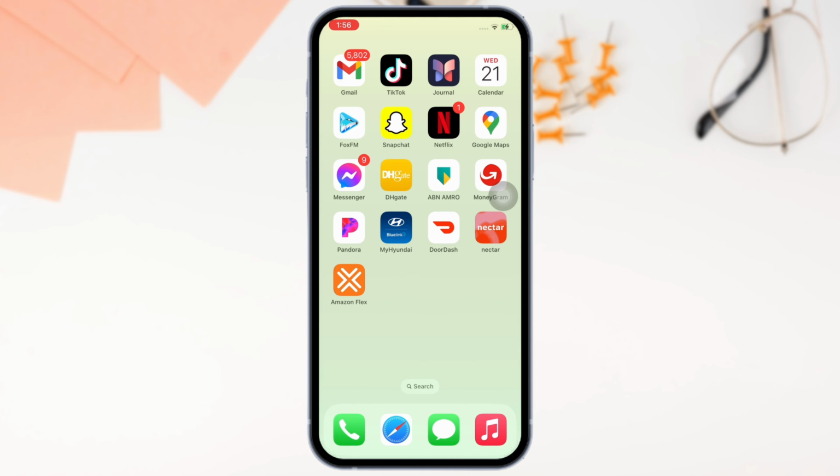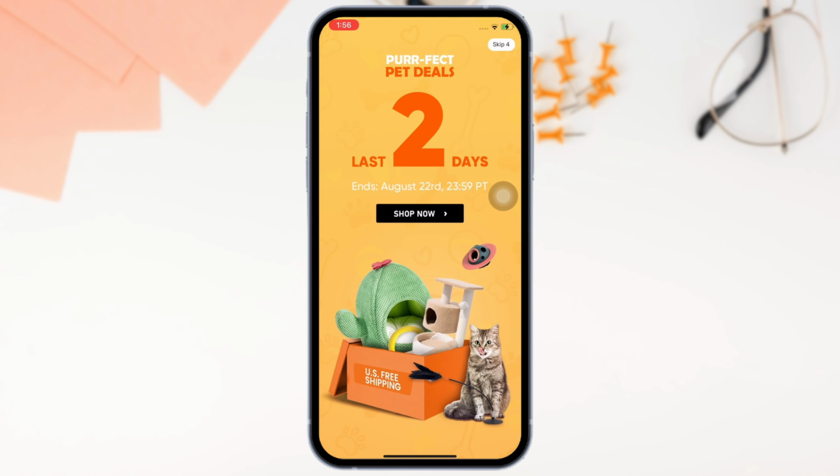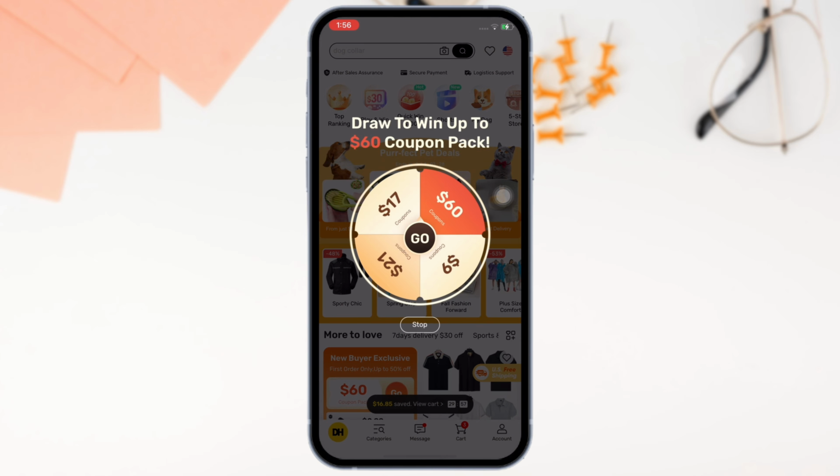I will take you through the step-by-step process on how to delete DHgate account. Now, let's get right into the tutorial. Firstly, go ahead and open the DHgate application on your device. Make sure you were signed in, and if not, then go ahead and sign yourself in.